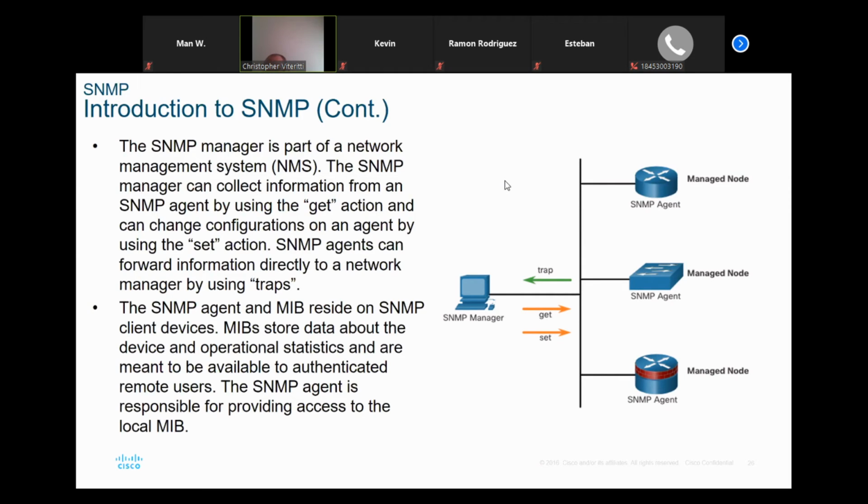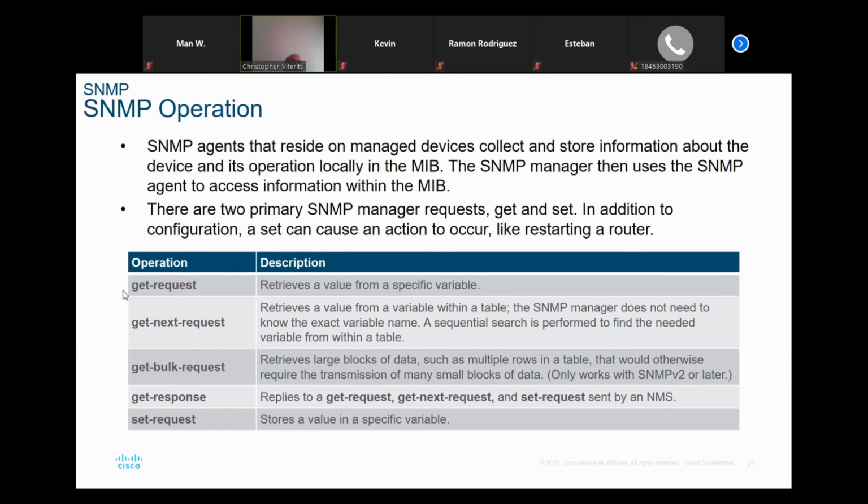The SNMP agent and management information base reside on SNMP client devices. MIBs store data about the device and operational statistics meant to be available to authenticated remote users. The SNMP agent is responsible for providing access to the local management information base. SNMP agents that reside on managed devices collect and store info about the device and its operation locally in the management information base. The SNMP manager then uses the SNMP agent to access the information in the MIB.